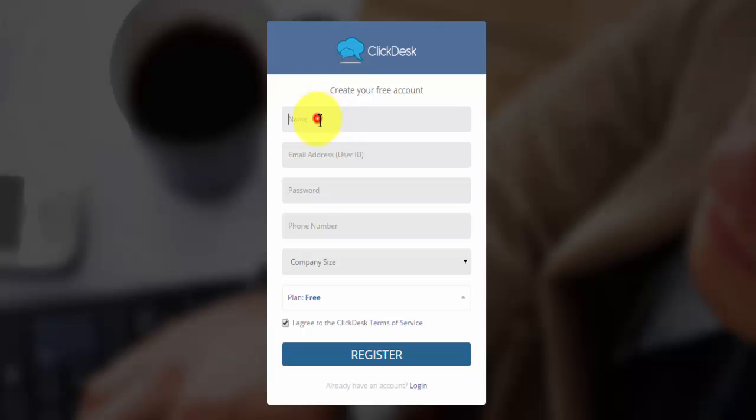Alright, here you'll enter some information. So for example, your name, you can enter, let's stick with John. You can enter your email address, the password. You can enter your phone number, whatever the phone number might be, the company size. I'll put it 325, and this is actually a free version.